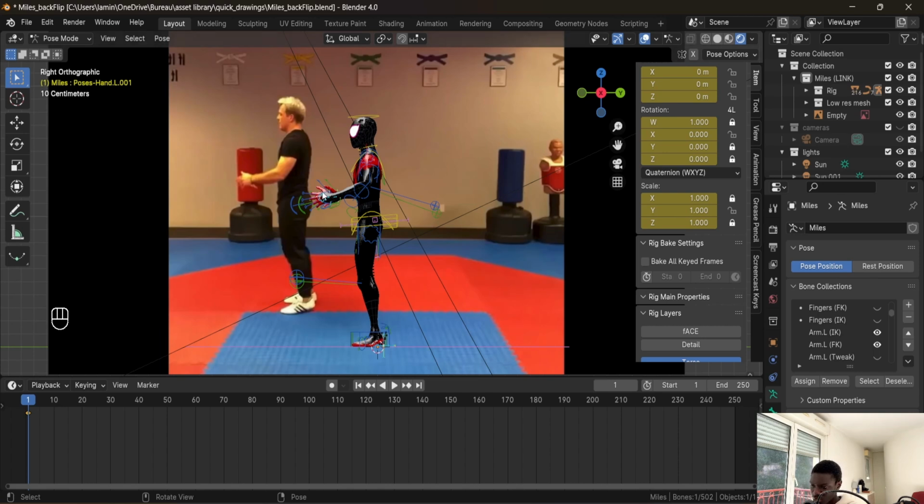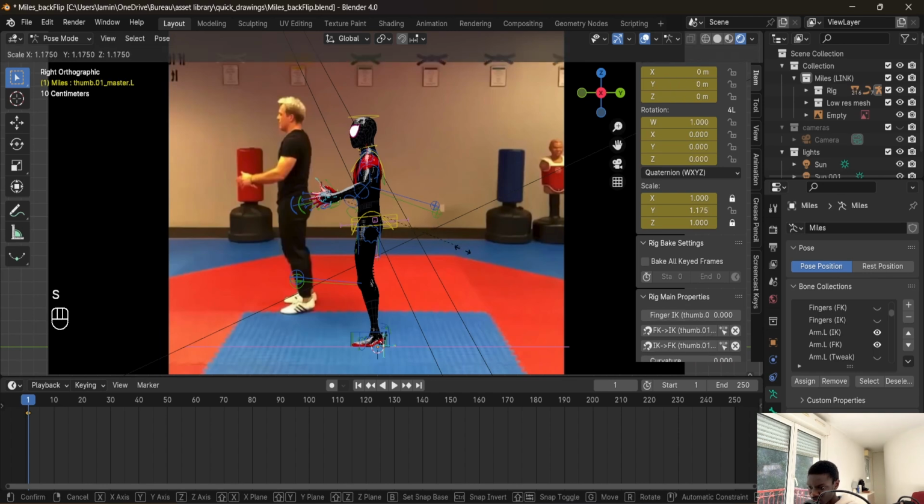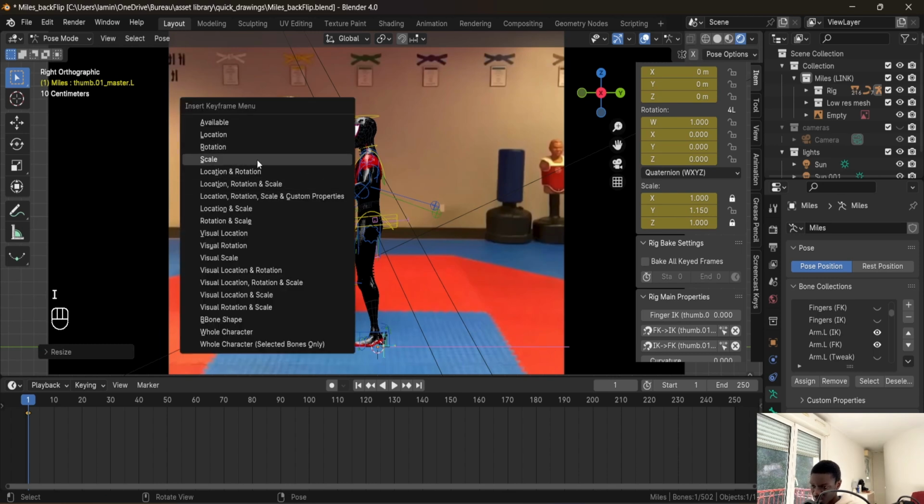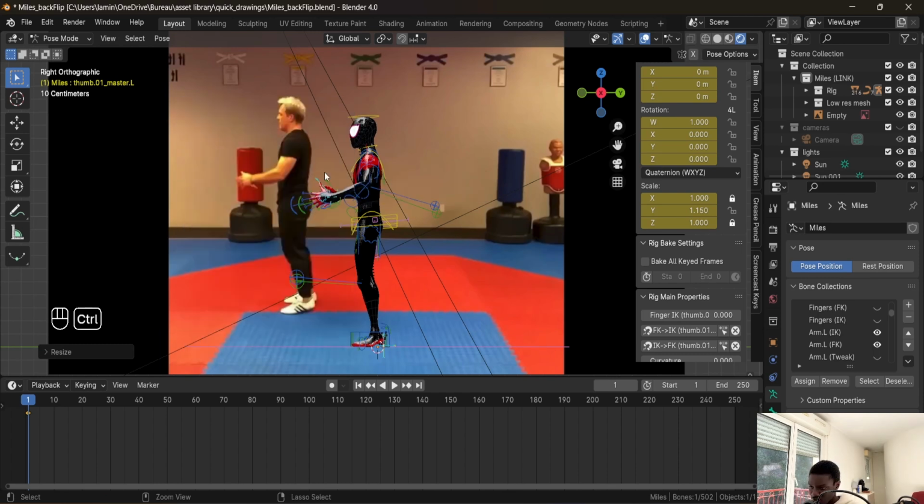If you are only going to use this bone, for example, for the scale, you can press I and create a keyframe only for the scale. It's going to keep your timeline cleaner. So at the end of the day, you do what makes you more comfortable.